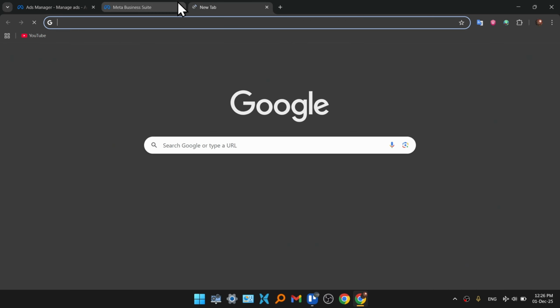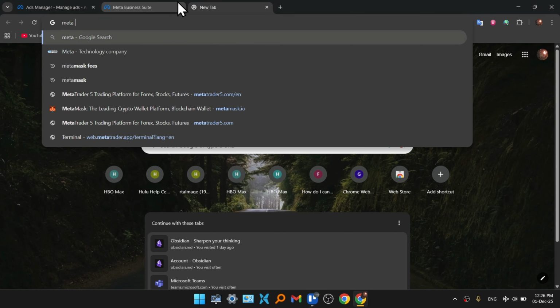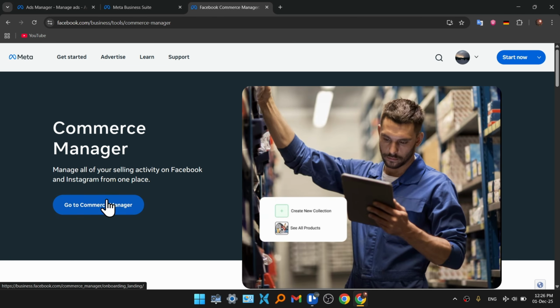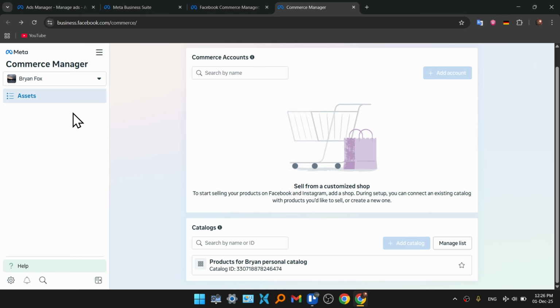So for this, we will need to open up the Meta Commerce Manager. Okay, open this one up. You then go to Commerce Manager. And now, as you can see, we have the only tab, which is Assets, but we're looking to click on this product for a personal catalog. Press on that.